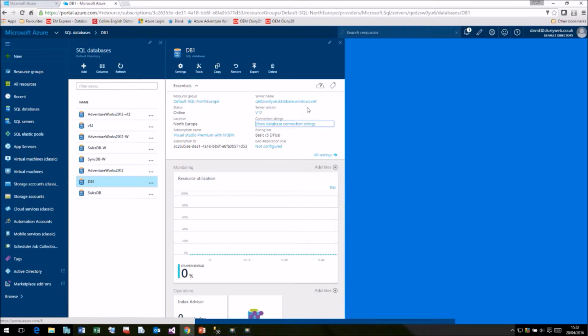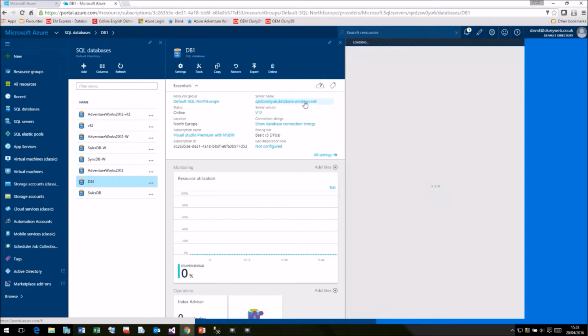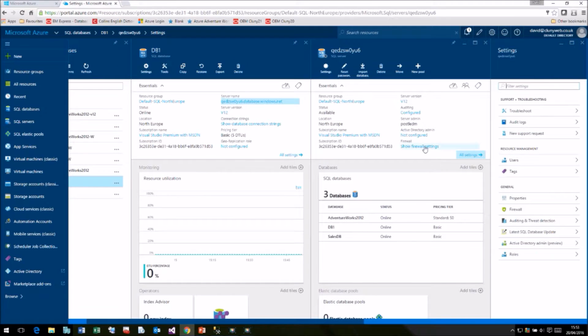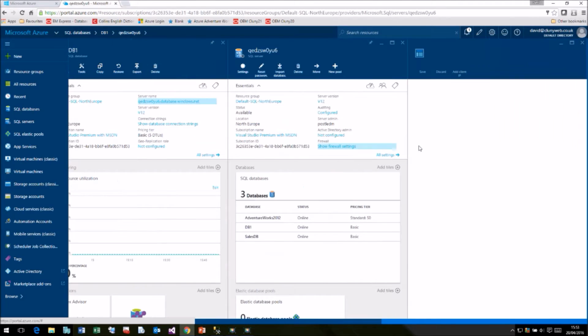And also we need to configure the firewall rules to allow our Management Studio to connect to our database. The firewall rules are held at the server level in the portal. So if I click on the server, we can now click on Show Firewall Rules.